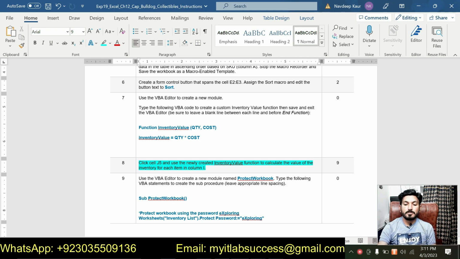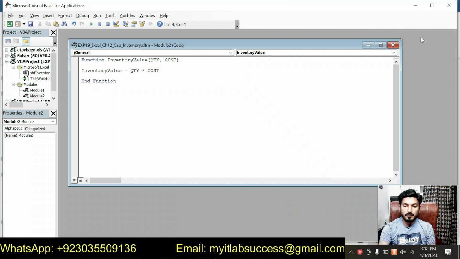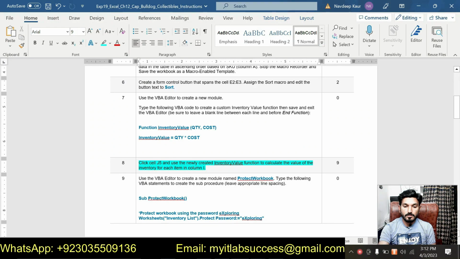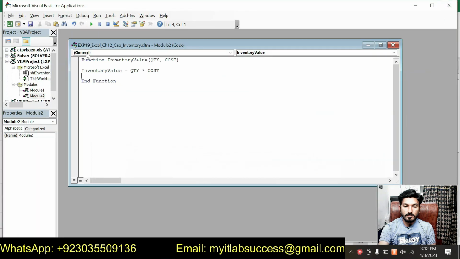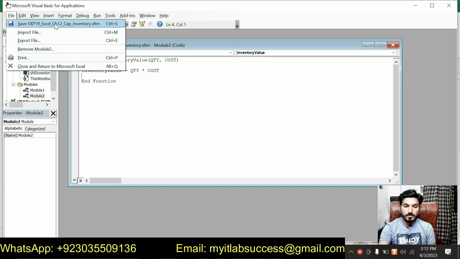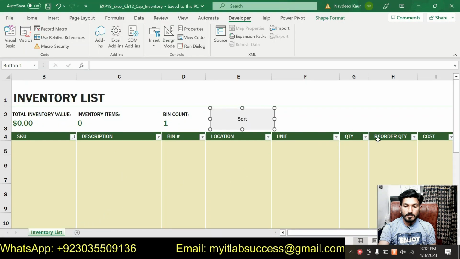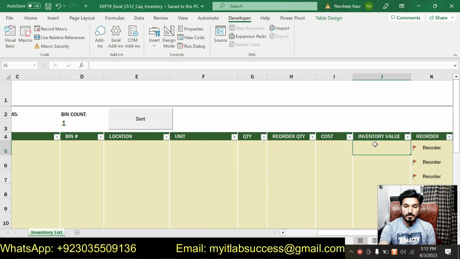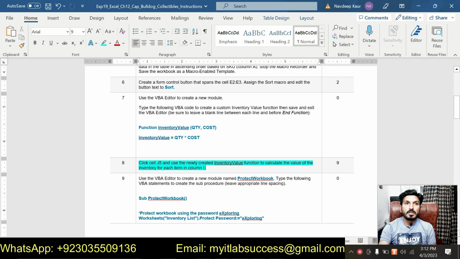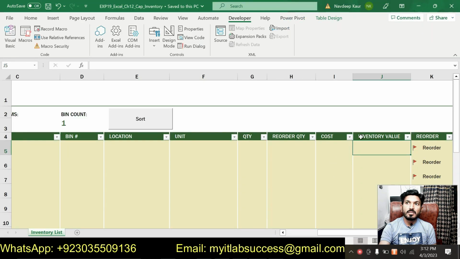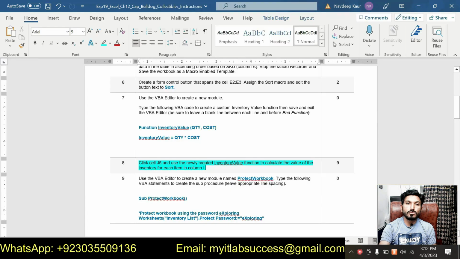We will go to cell J5. So we are supposed to enter the function here, and this function will calculate the value of inventory for each of the items in the column I. So these are the items in the column I. Then we will get the values for the inventory in column J by using the inventory function that we have just created. So let me use the function.